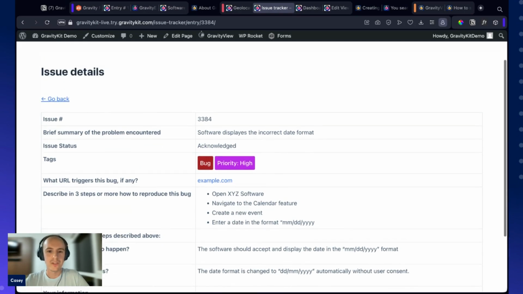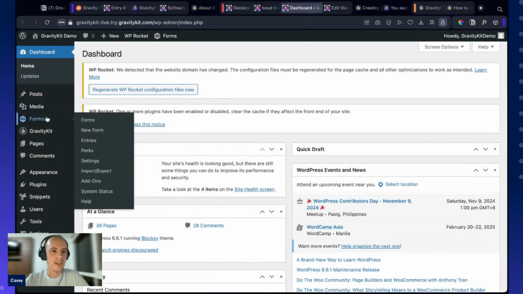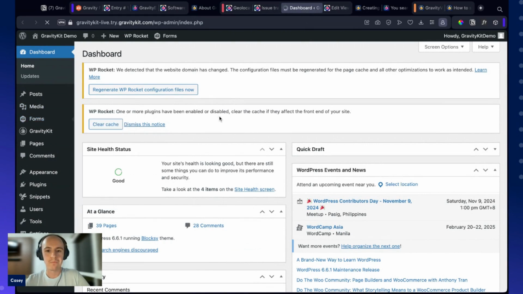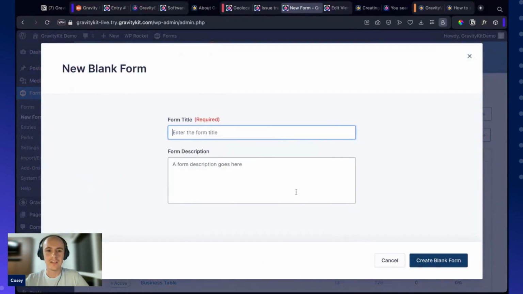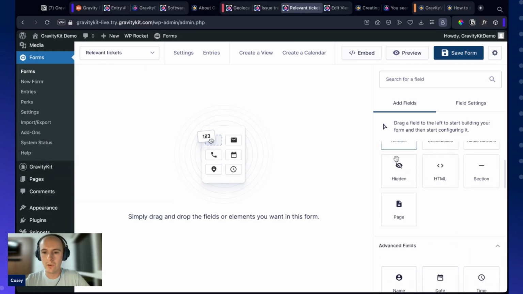So the first thing I'm going to do is go to my dashboard here and create a brand new form. It's going to be a really simple form. I'm just going to have a ticket ID field and a date field. So let me add a name here, relevant tickets. And that'll take me into the Gravity Forms editor, so I can quickly build this form.